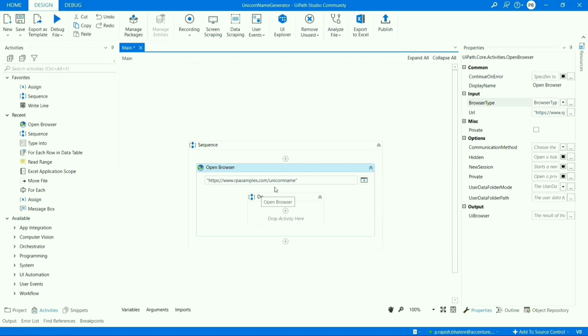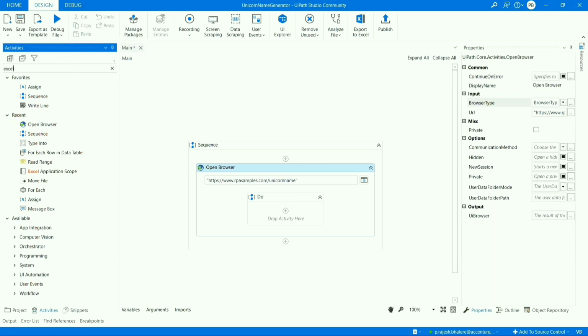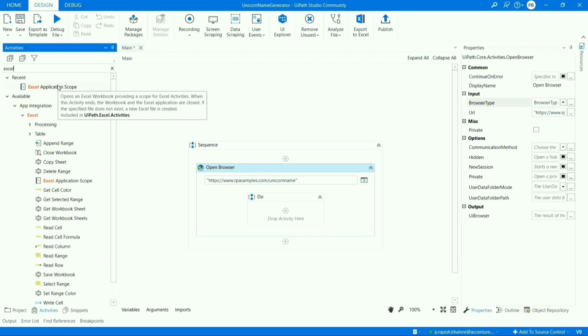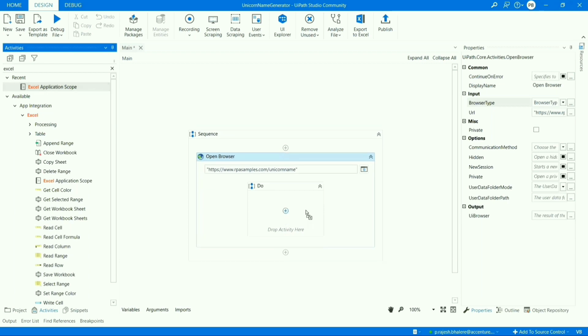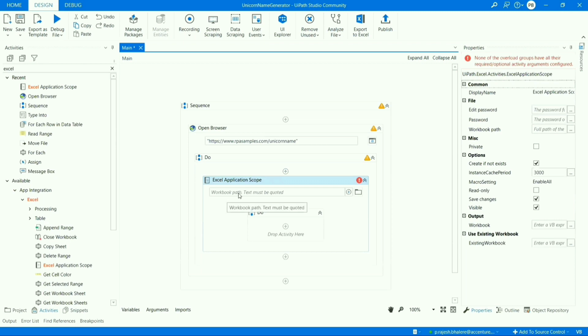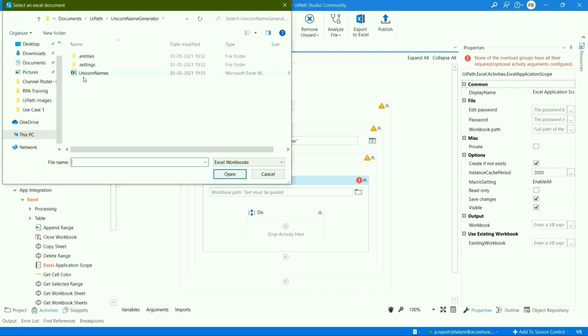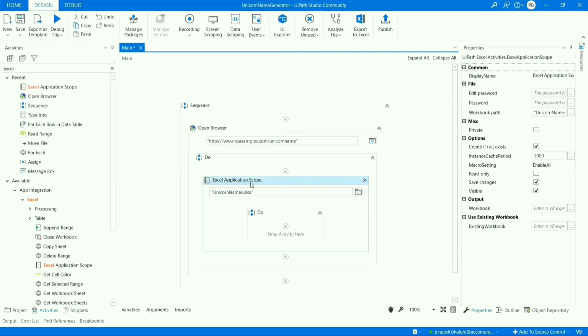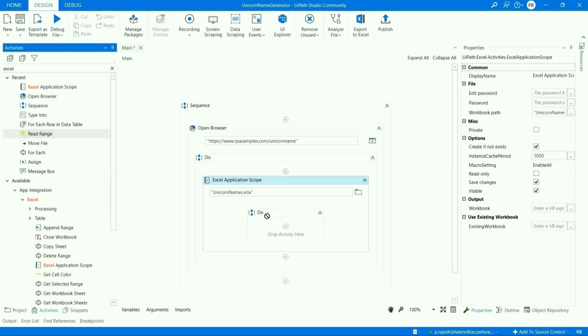After navigating to the browser, we have to read the data from the Excel sheet, right? To do that, let's drag the Excel application scope, because if we have to perform any Excel activity, it should be within the Excel application scope. Here we have to select the workbook path that we have just created, so we select this Excel sheet. Click open. Now we have selected the Excel sheet, and we have to read the data from it. To read it, we are going to use the read range activity.